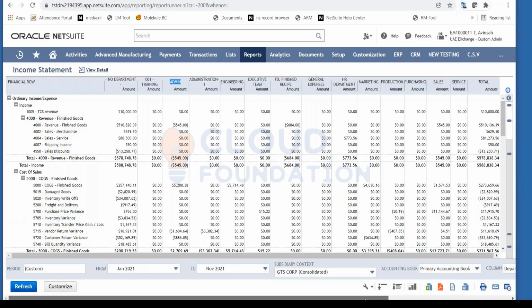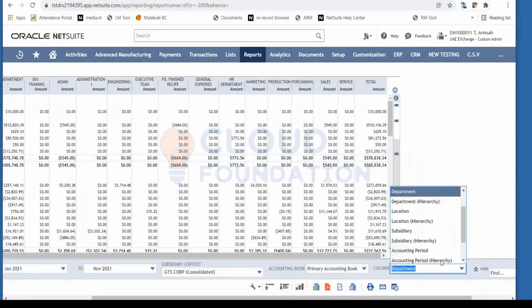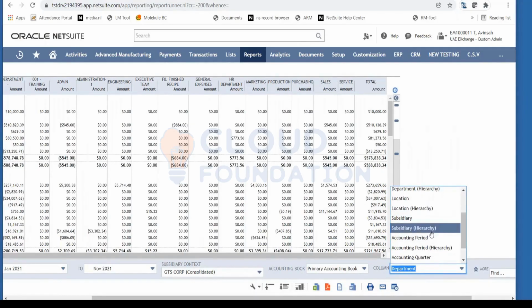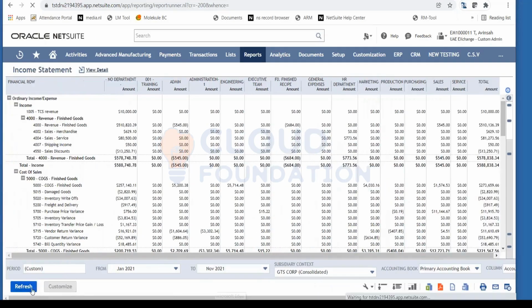Now, does this make sense? Why we use classifications? Because it gives you the complete dimensional reporting option in NetSuite. And also, if you want to see this by location, you can do that by location. You can also do this by accounting period. If I want to do a comparative analysis, I can select accounting period and I can refresh this.